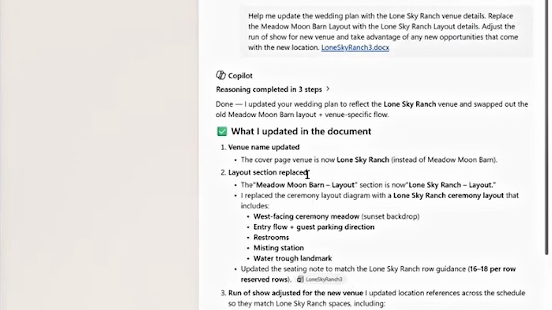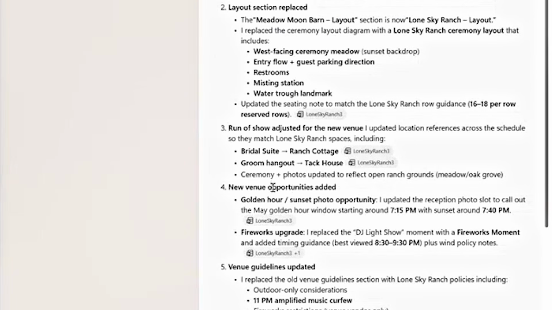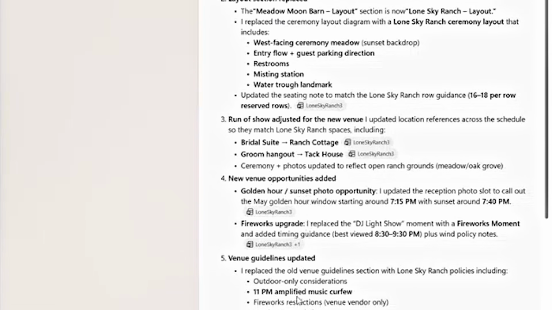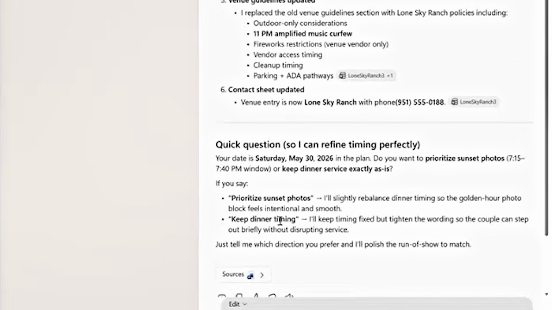Okay, so as you can see, this is the prompt that ran, and this is the response in the chat window. And so I'm going to quickly review this. It reads that it completed all the updates, and it has a summary of each of the updates here. It updated the cover page, the layout section, the run of show. It added a new opportunity as I asked it to, for a golden hour sunset photo opportunity. It updated all the venue guidelines and the contact sheet, and it had some additional thoughts that I could consider.